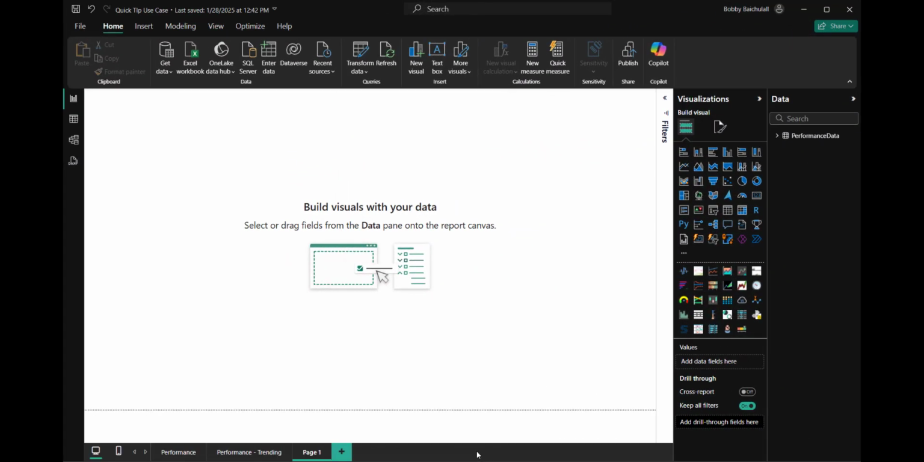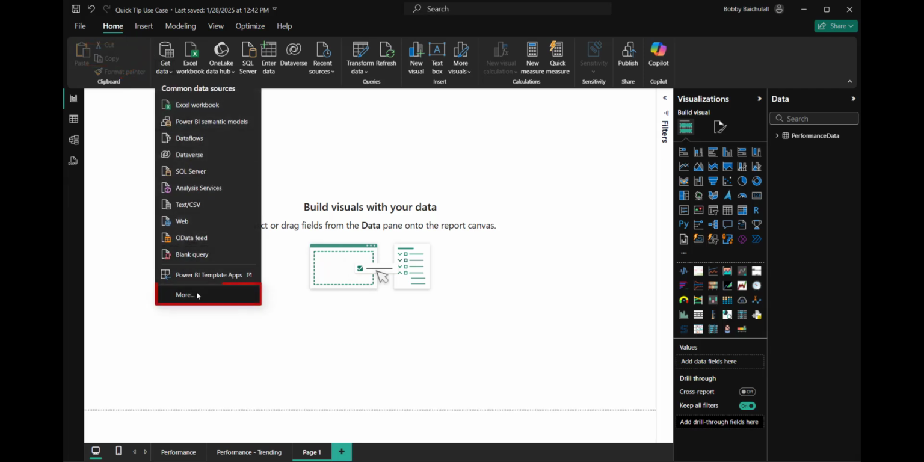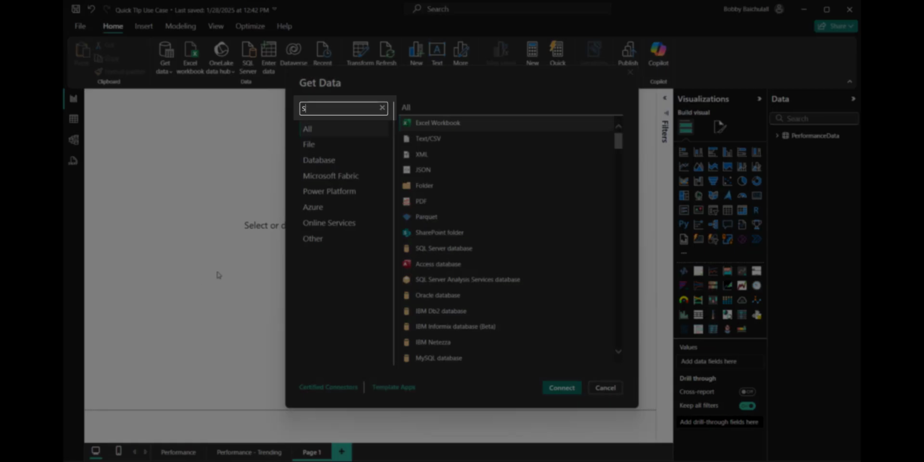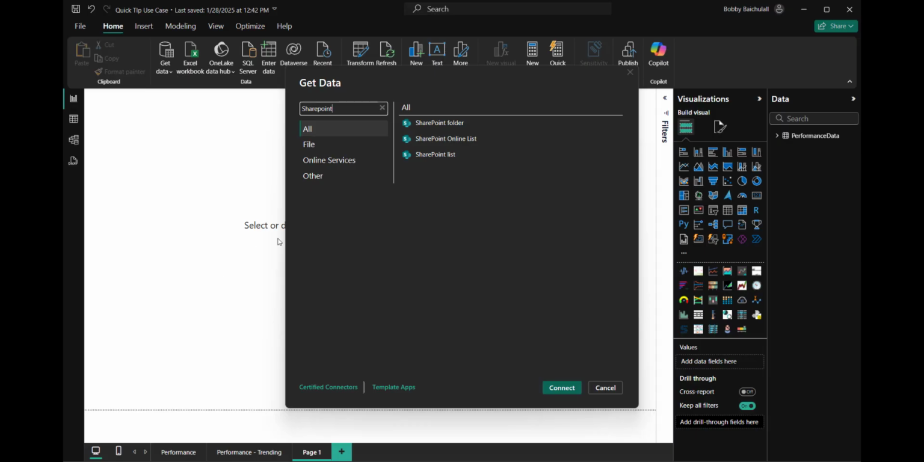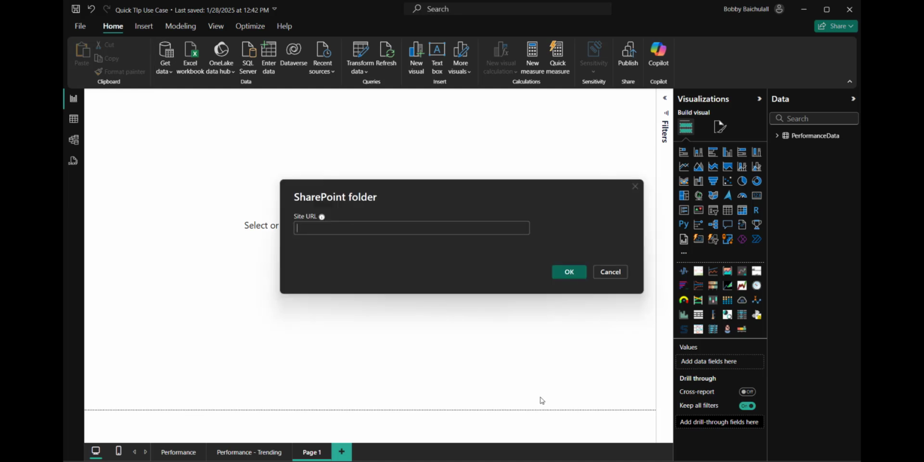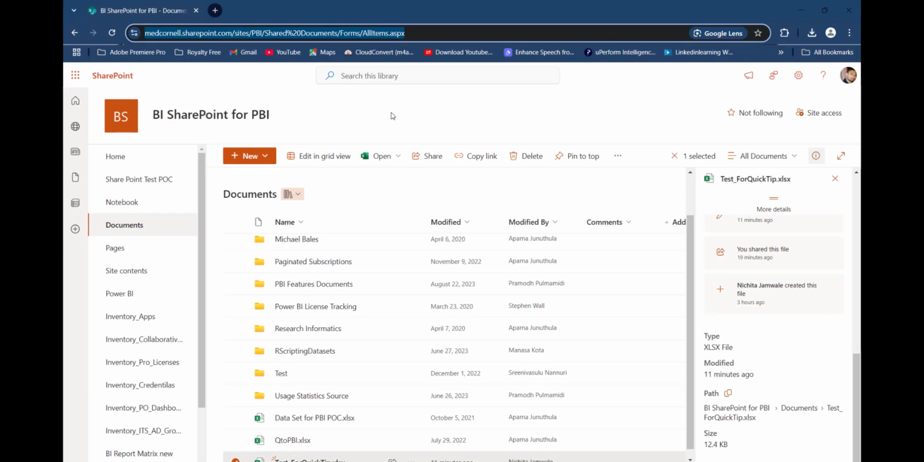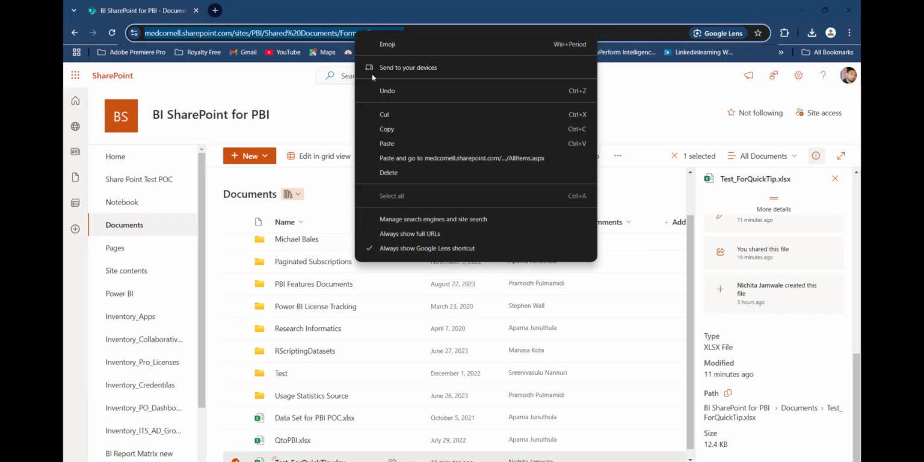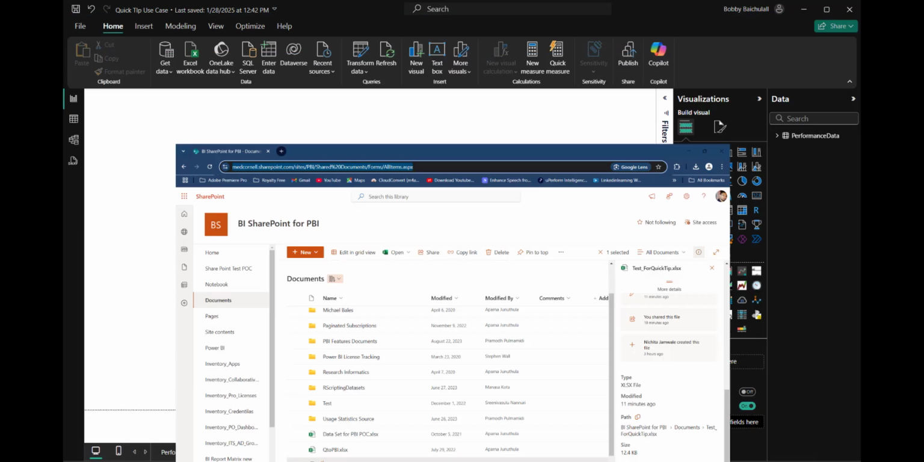Let's get started. Starting from our Power BI Desktop tool, we'll click on Get Data and then select More. From here, we'll type in SharePoint. Then, we'll select SharePoint folder and click on Connect. Now, we would need the site URL to connect to our SharePoint folder. Let's open up our SharePoint folder, copy the URL, and paste it in here.